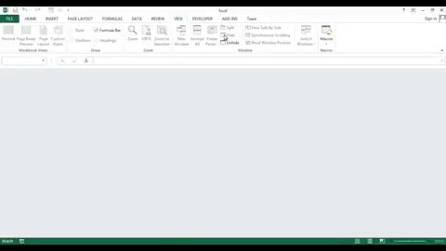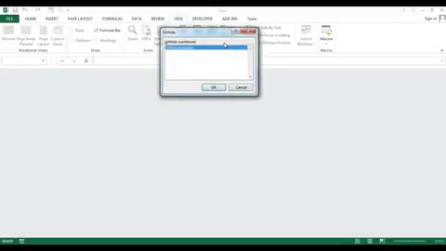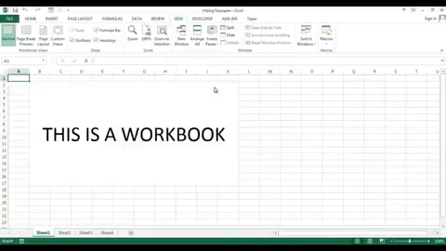To unhide the workbook, go back to the View tab and select Unhide. And a list of all hidden workbooks appears here. Click OK, and our workbook reappears once more.